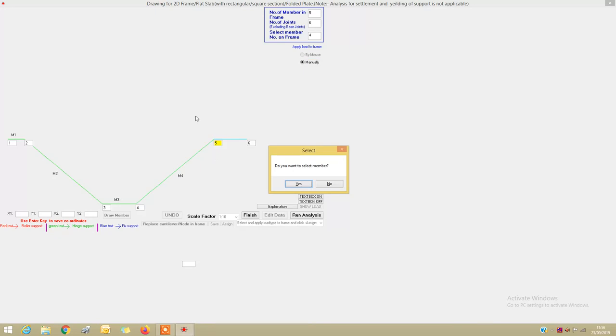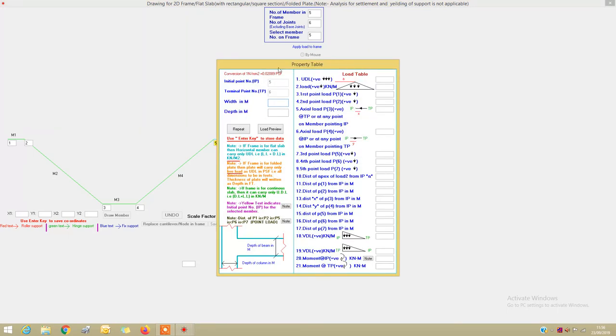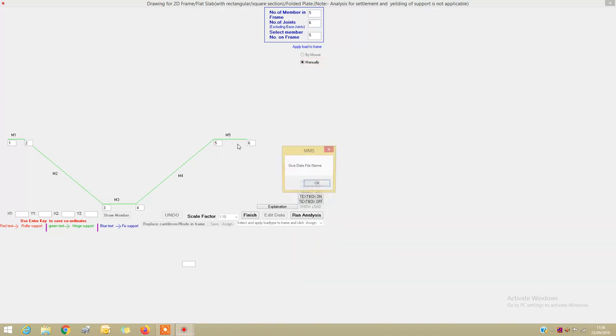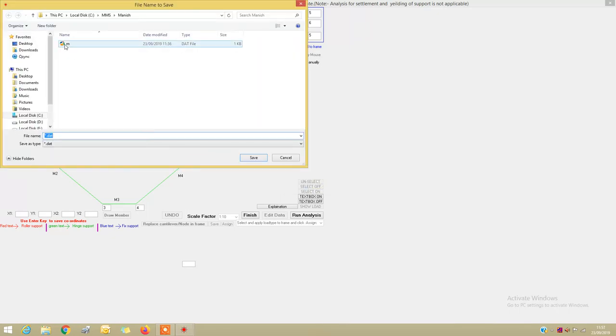Do you want to select this member? Yes. The width of this member is 60 feet. Press enter. Thickness is 4 inch, that is 0.33 feet. And the load is 27.5. Press enter. Just come out of the form. Now let us save the file. Say it is M.